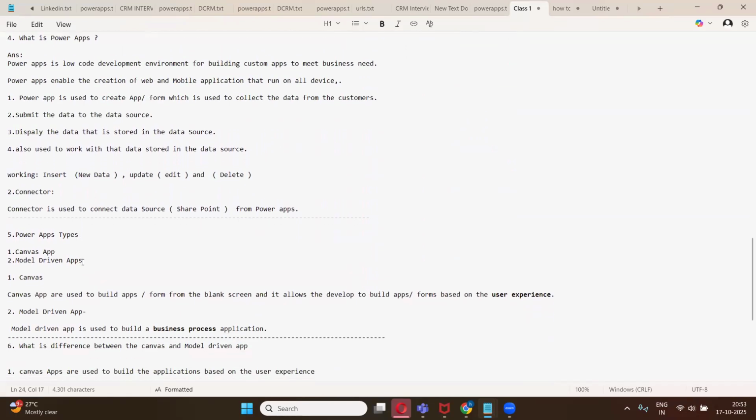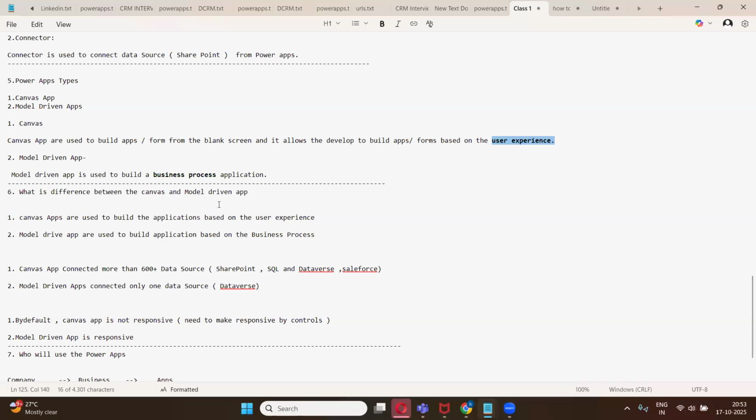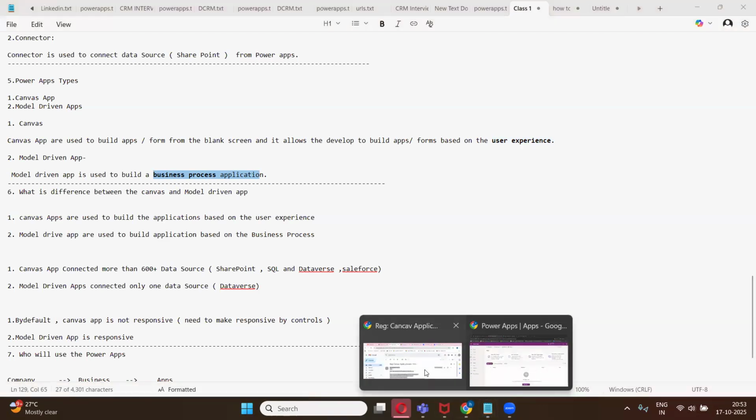By using Power Apps, how many types of apps are you able to create? Two types, right? One is Canvas app and the second is model-driven app. So what is the Canvas app? If you want a user experience level, then you go for the Canvas app. If you want to go for a business level process application, you go for the model-driven app. Now I want to create one Canvas app. By using the Canvas app, I need to send the data to the SharePoint, which is connected to our Canvas app.